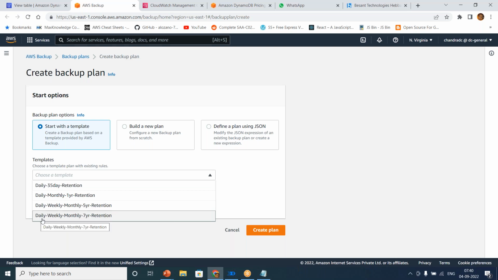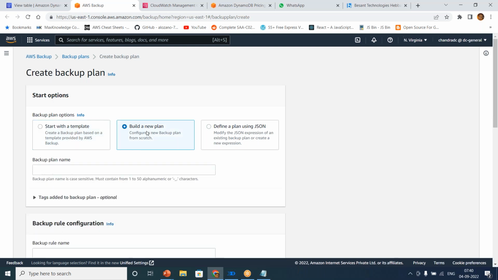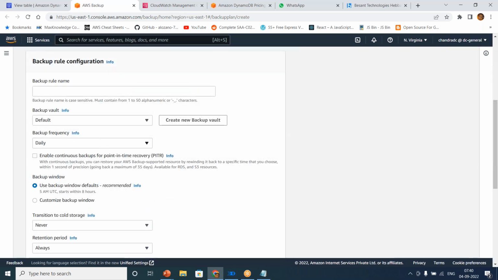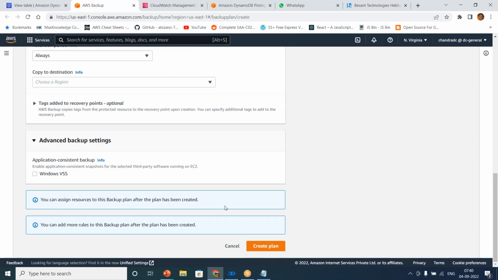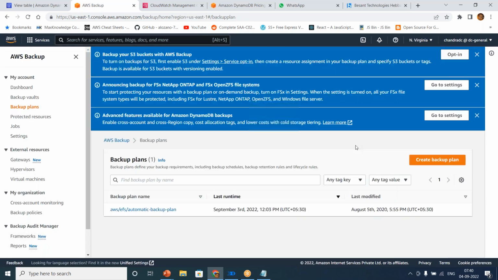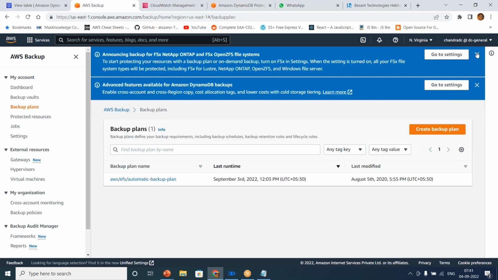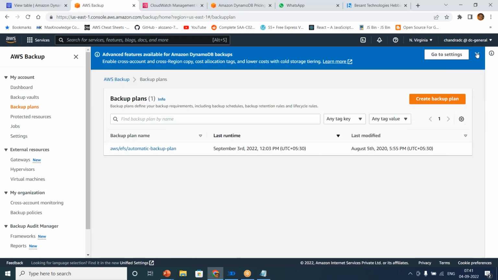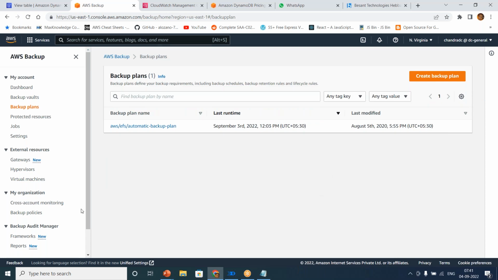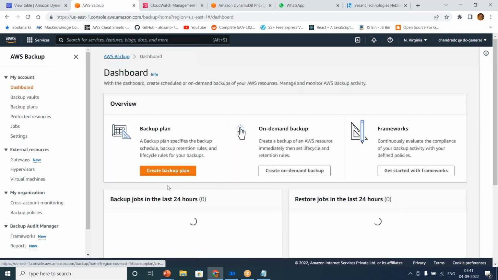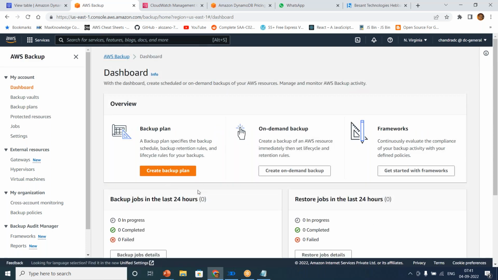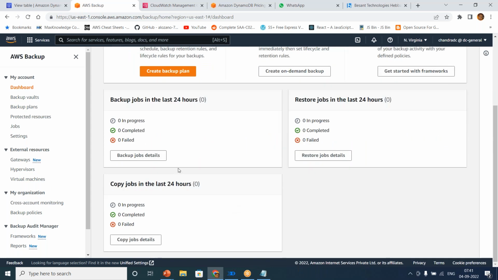So daily it will take, and it will keep for 35 days or 1 year or 5 years or 7 years, whatever retention. Or you can build your own new plan, or if you want, you can put all your details here and create this schedule, and it will automatically start taking the backup during that point of time, right? Okay, you can back up and send all your data to this one. Okay, so this is what you can do in the backup plan. This is actually AWS Backup. It actually goes to a separate service for backup, and you have to do your backups there, right?